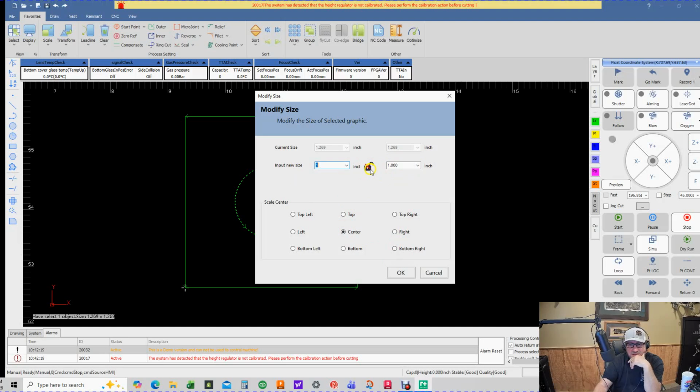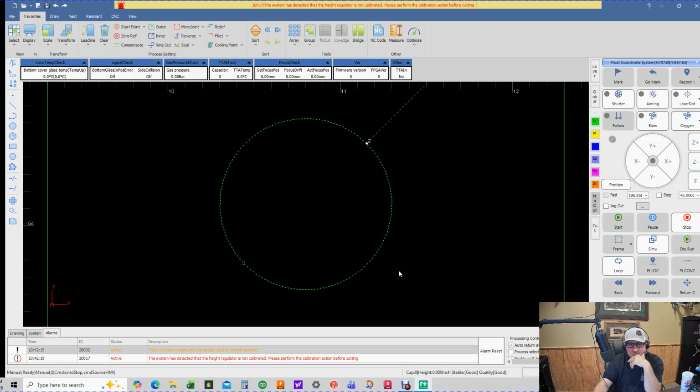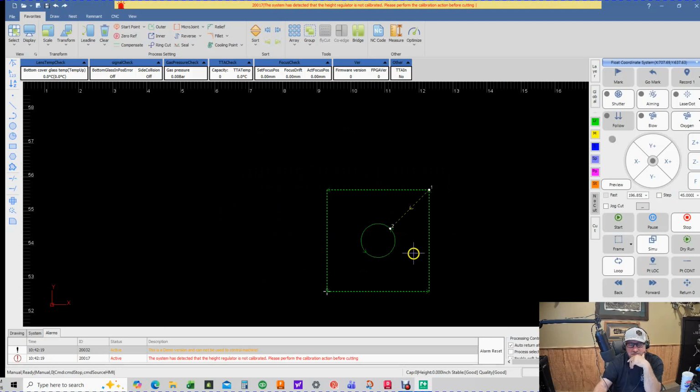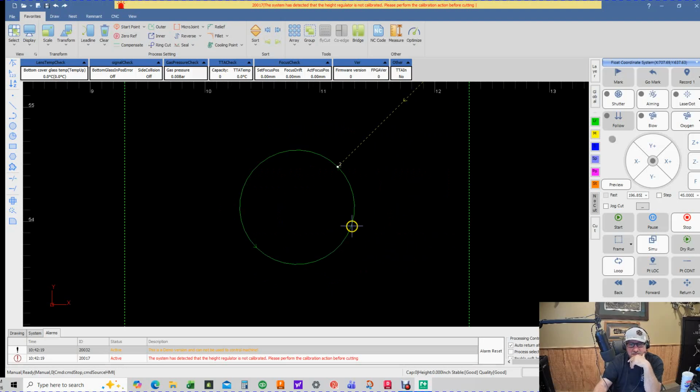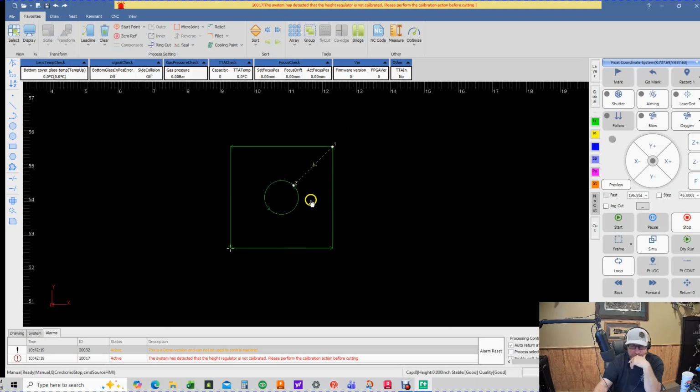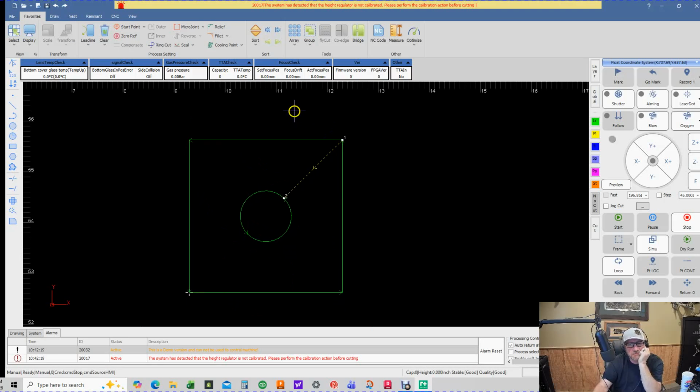You can unlock it, but it's kind of unnecessary. And we're going to work off the center. Click OK. Now let's click on our circle, 1 by 1 circle, 1 inch. Okay. Now, something I do want to show you that will bite you. Nobody tells you this. It's not in the manual.